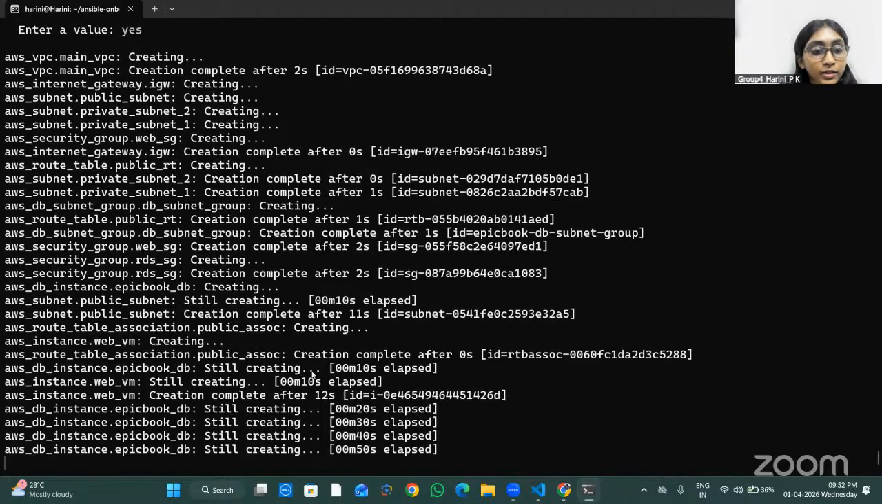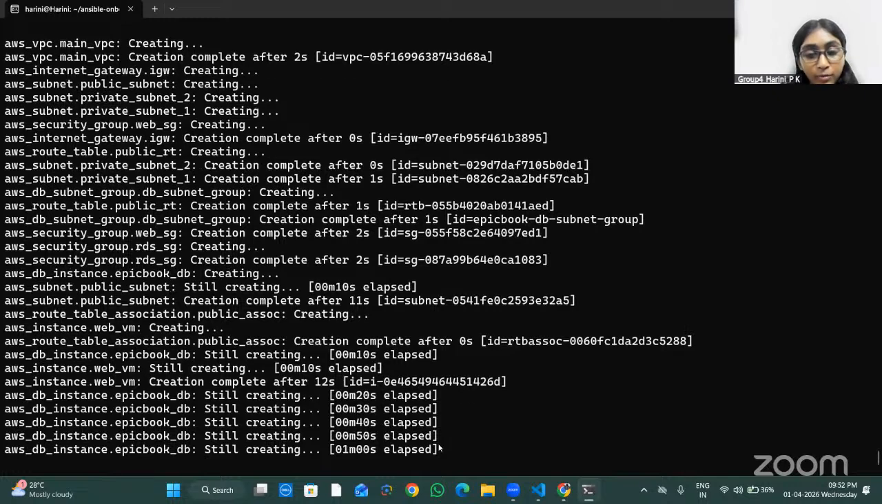All our resources are created, and only the EpicBook DB RDS instance is pending creation. Mostly it will take 4 to 5 minutes, or almost 7 minutes.